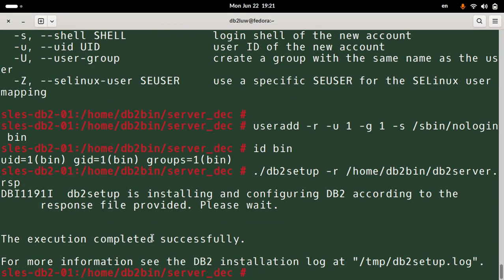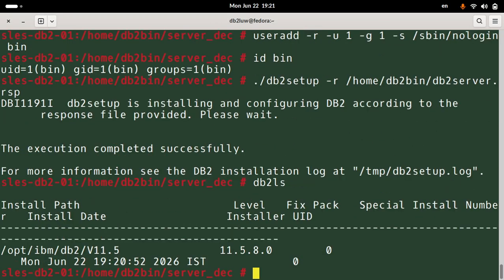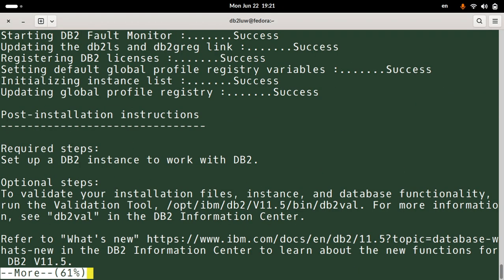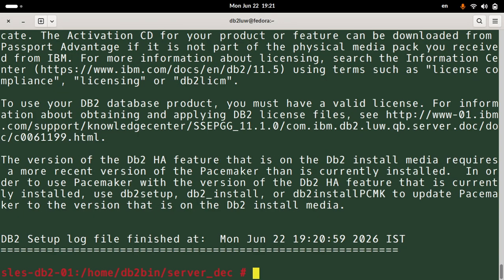Okay, so done. If you just right away write db2ls, you can see it is installed, and you can see the setup.log also. It should be all success. You can see that there are no errors. So it's just the presence of that bin account that made the difference.